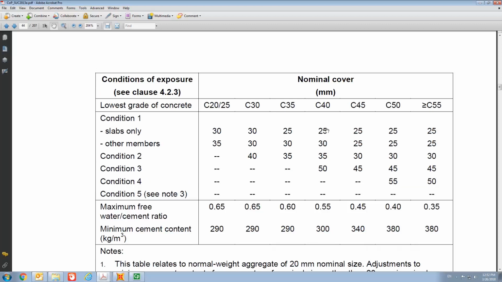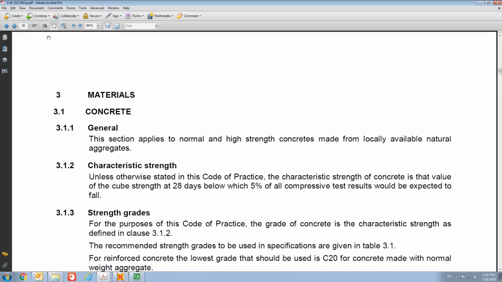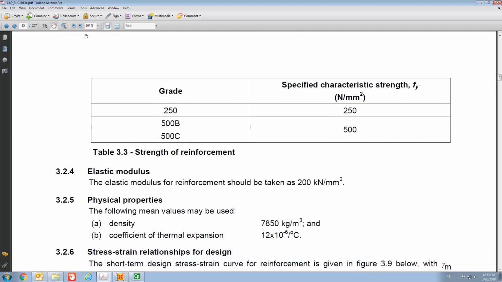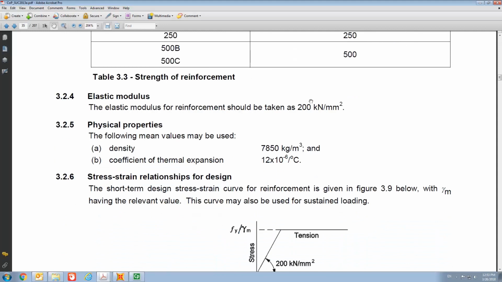And then what about the rebar reinforcement? So let's look at the reinforcement. For reinforcement, there are two types: the grade 250, which is the mild steel, and the grade 500, which is the high strength reinforcement. That's the corresponding yield strength. Okay, 250 for mild, 500 for high strength. The Young's modulus is also given in the code, as well as the corresponding density of rebar.